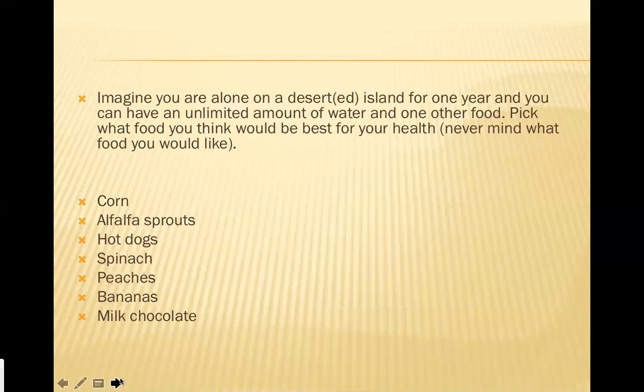So I've got a fun little activity here. Imagine that you're alone on a deserted desert island. So nobody's there, and there's also no vegetation growing, okay? You're there for 1 year, and you can have unlimited amounts of water and one other food. Pick which food you think would be best for your health. Not what food you would like, but the healthiest food.